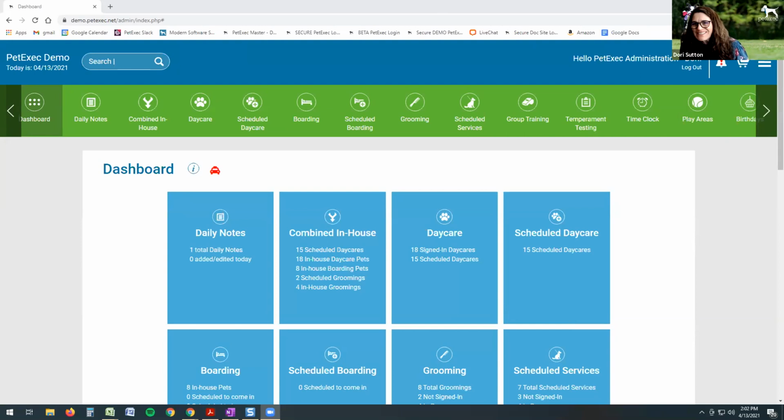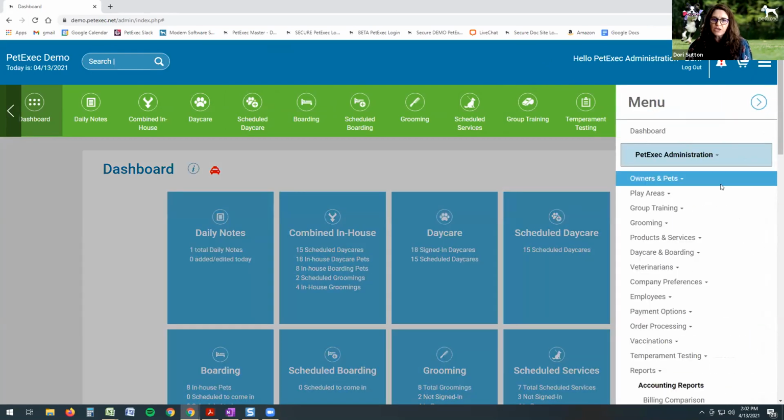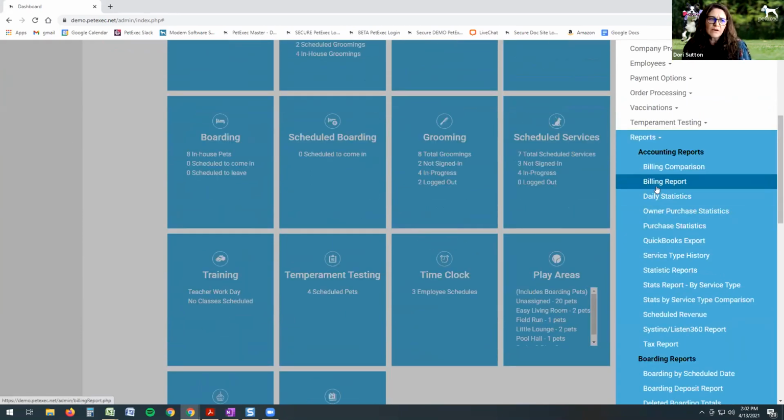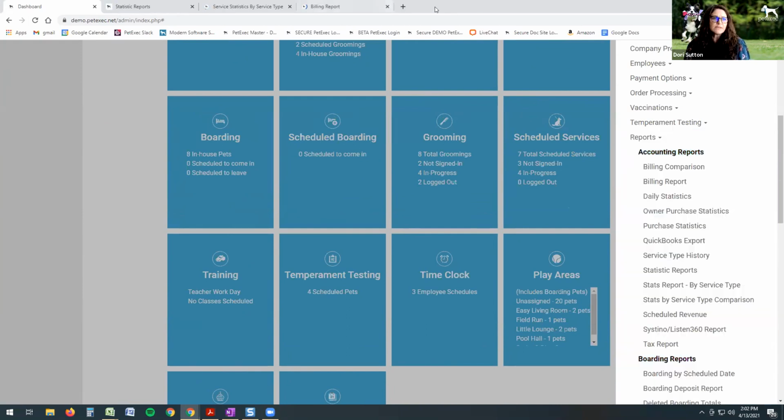Welcome, everyone. I wanted to take a minute and show you 3 of the reports that you can use in PetExec to gather some of that data that we were talking about in the other presentation. So I'm just here in our little demo system where we can pull and share some data. I'm going to start in the menu and go into reports. There's really 3 reports that I think are a good place to start: the statistics report, the stats report by service type, and the billing report.